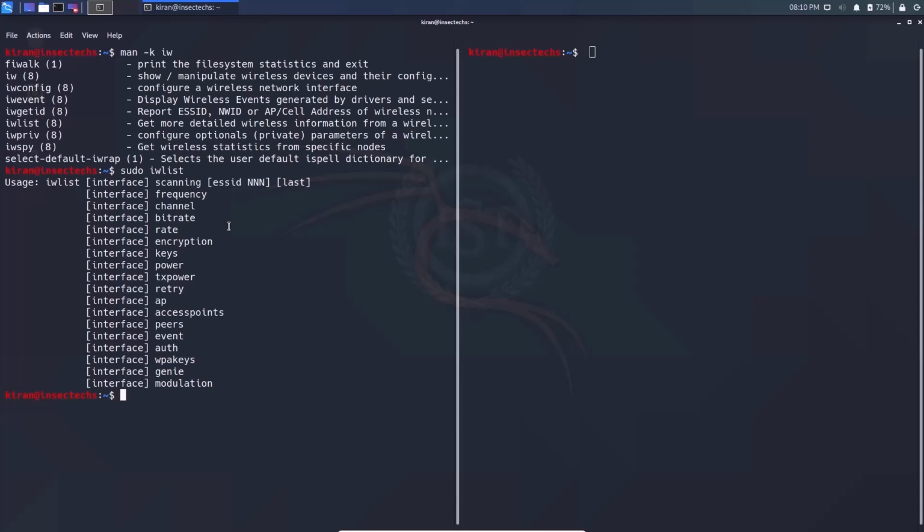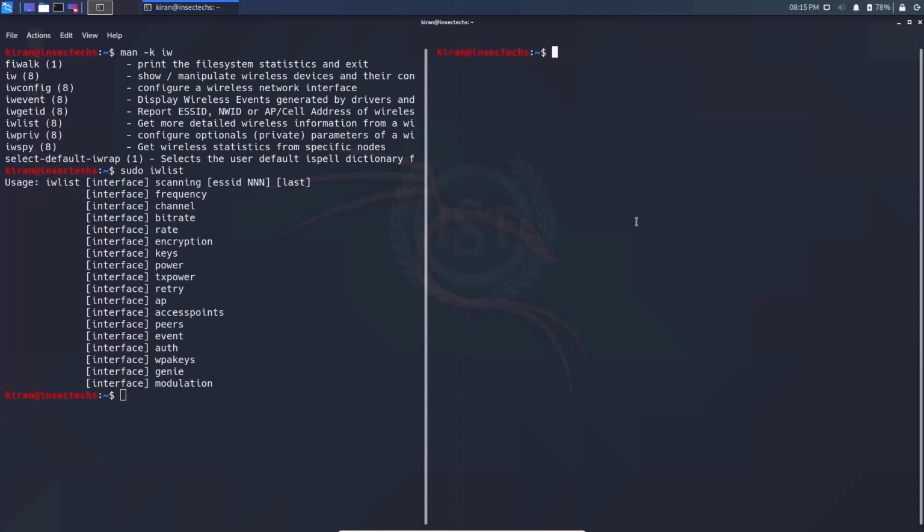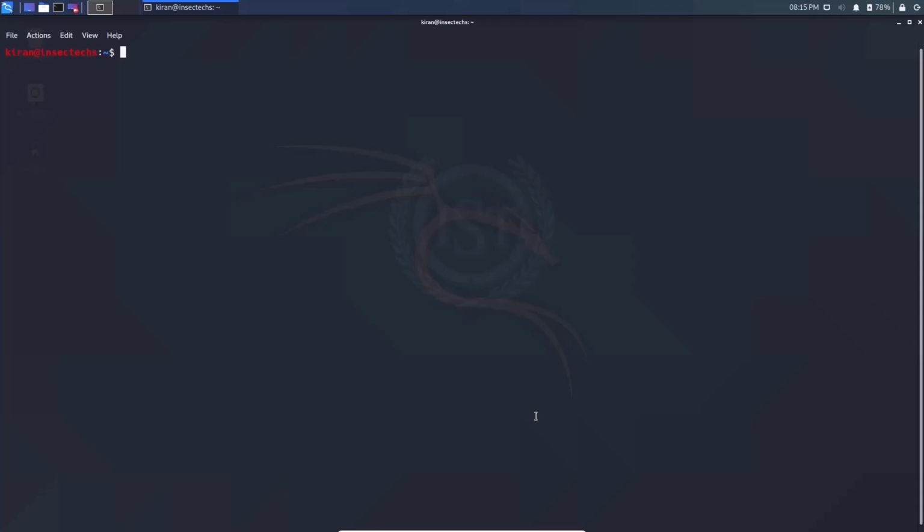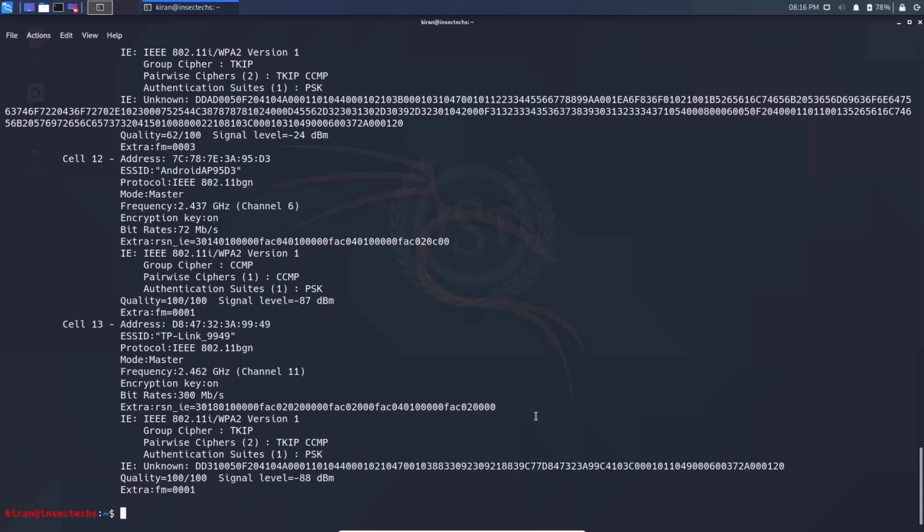And scanning is to scan for Wi-Fi connections, and we have frequency, channel, bitrate, encryption, and so on. So we will see some of these commands right now. Let us do some scanning. Collapse the subterminal. Now sudo iwlist, interface wlan0, and scan, or scanning. I think scanning should work. It is scanning. Yes.